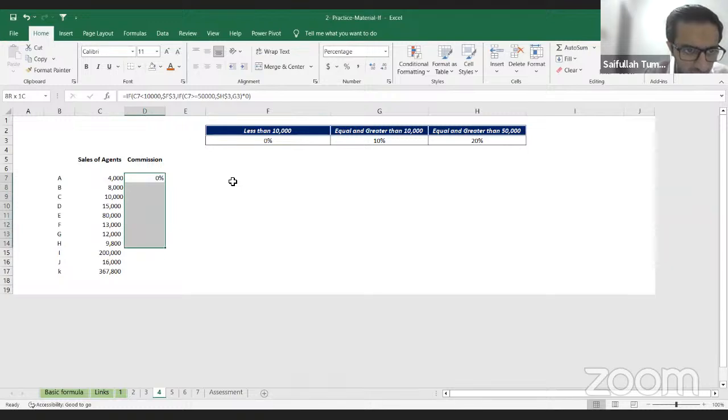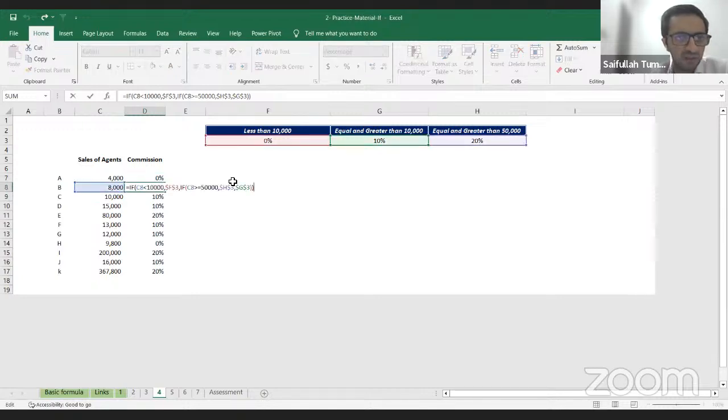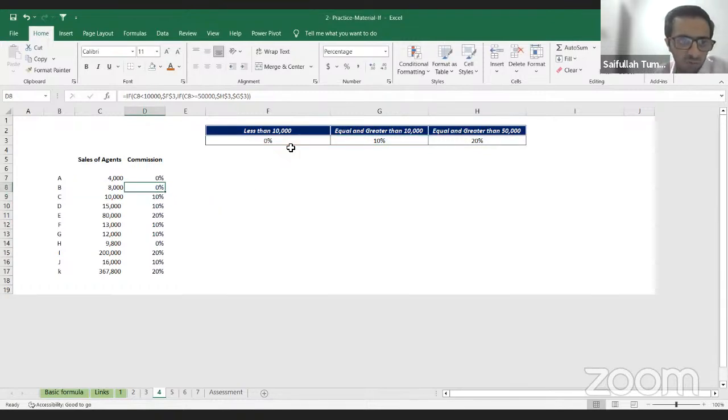If I drag the formula, you can see that here the conditions are being met. For example, if this cell is greater than 10,000, the commission should be 10%. If this cell is greater than or equal to 50,000, a 20% commission is entitled. If any slab doesn't meet, it should be the remaining figure, which is 0%. I press enter and it appears as 0% because the figure here, 8,000, isn't meeting any criteria.